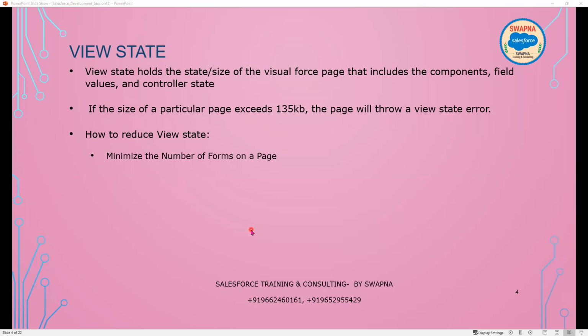And view state is going to display only when you have an apex:form. View state is going to display only when you have implemented apex:form within the page. When you have this apex:form within the Visualforce page, then only the view state is going to show. Otherwise, it will not show the view state.